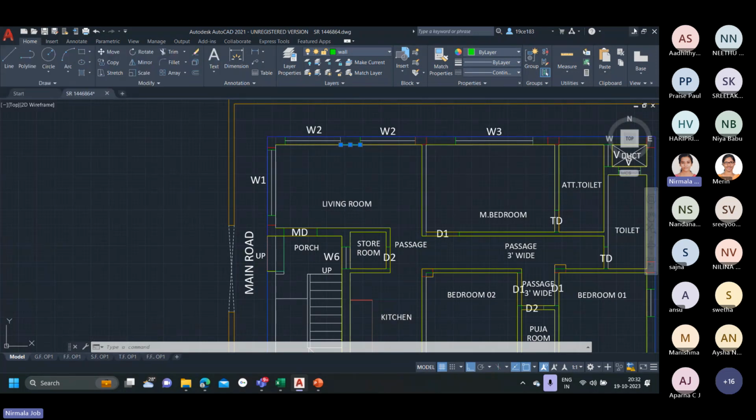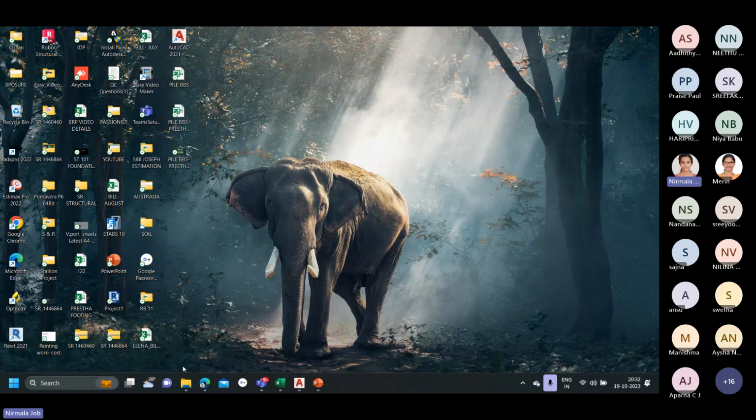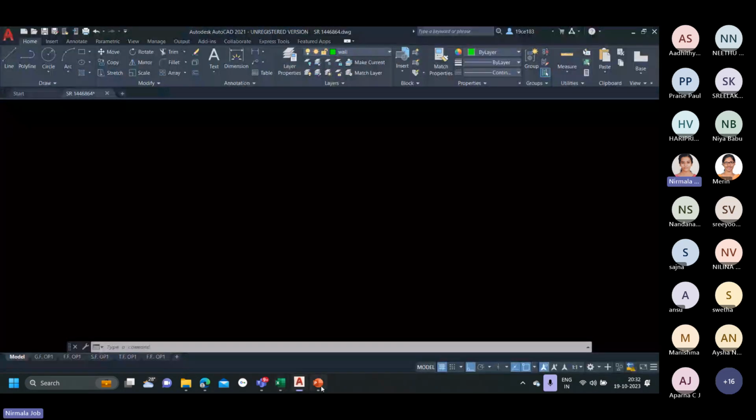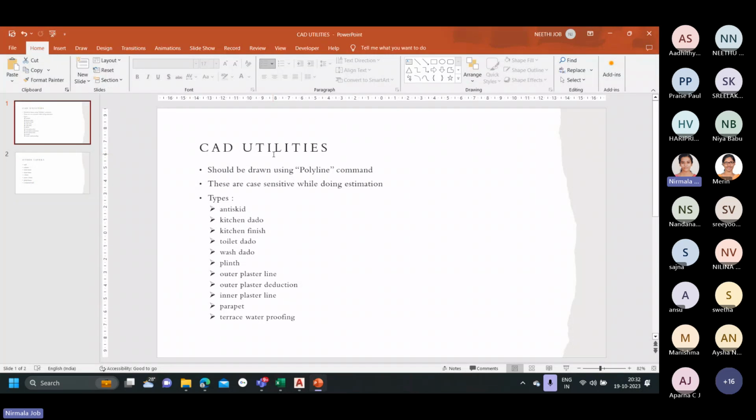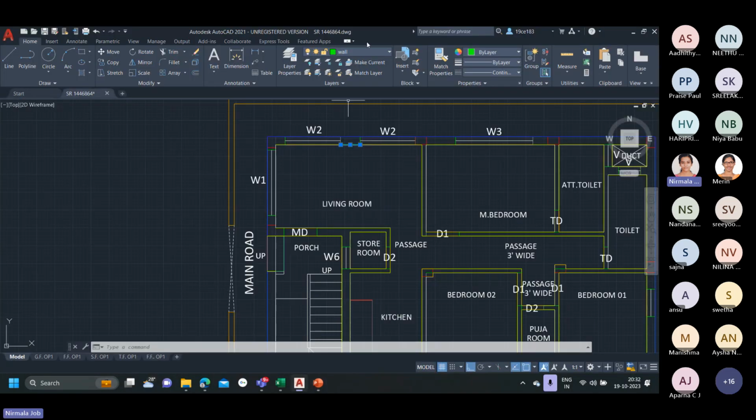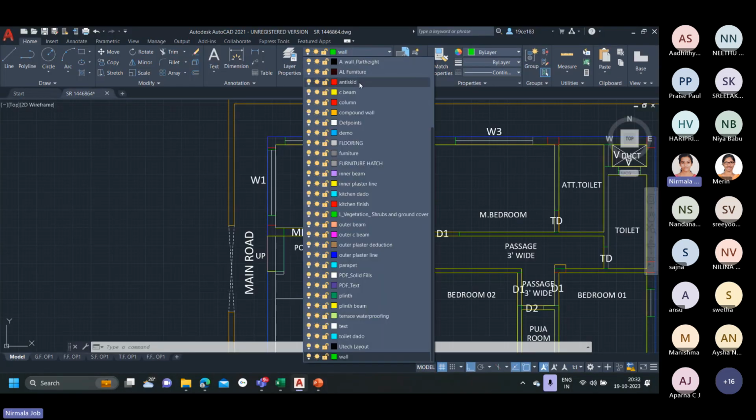So the remaining set of layers, that is CAD utilities, are to be drawn using the command polyline. And these are case sensitive while doing estimation. What the meaning of this is that while I add the layers such as CAD utilities such as anti-skid, kitchen dado, kitchen finish and all of these, they should be named in a specific format.